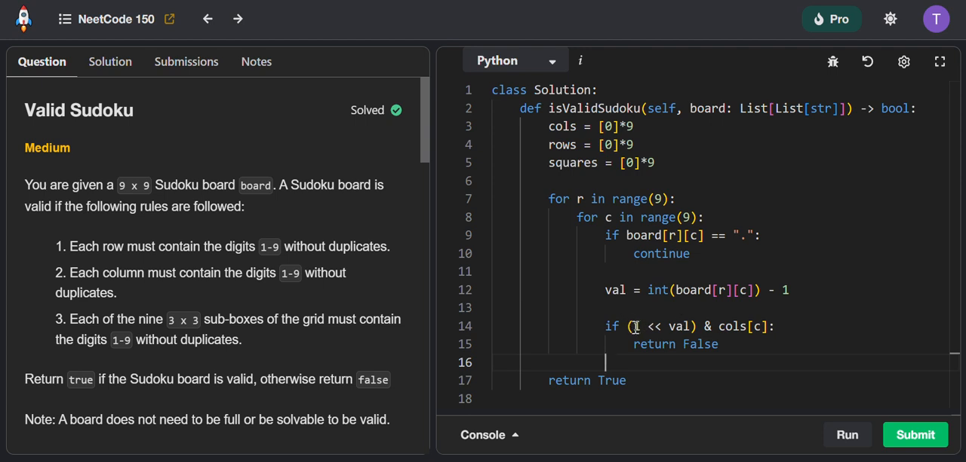Okay, and you're going to see why later we use cols C, but basically we're going to add this bit mask value to the row. All right, so we are going to do the same thing for the rows now.